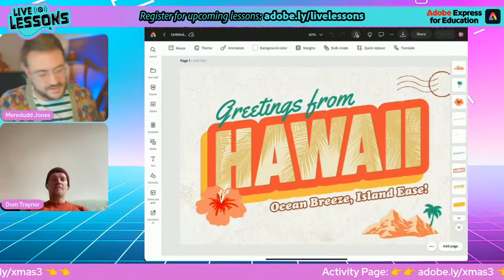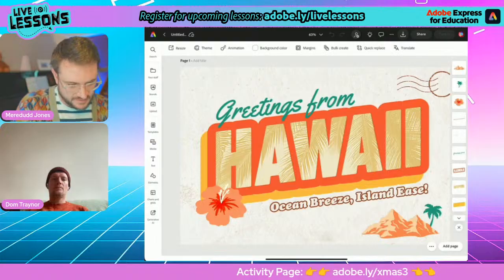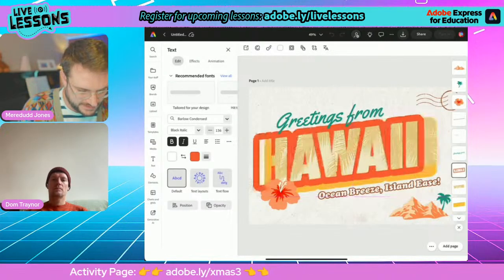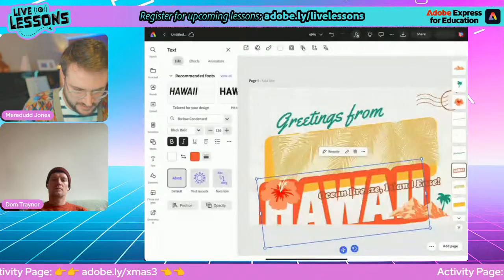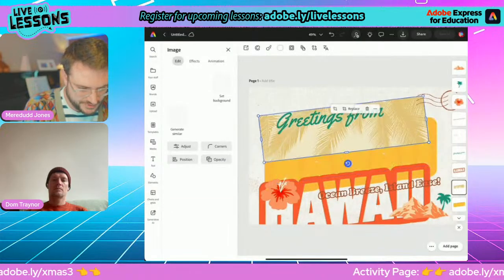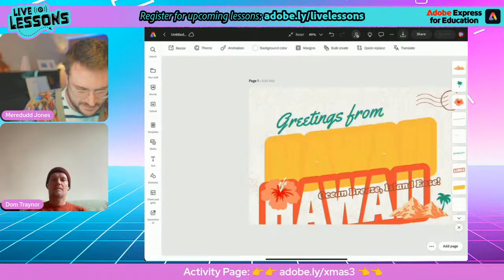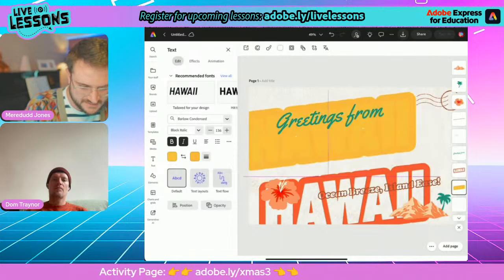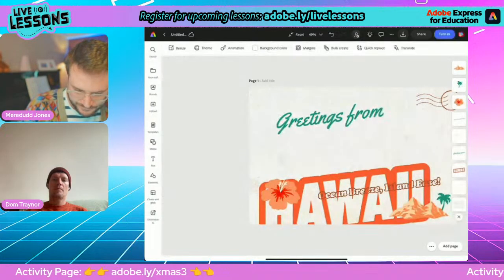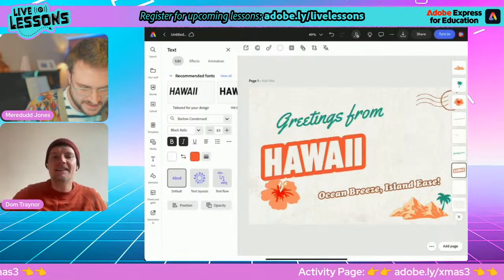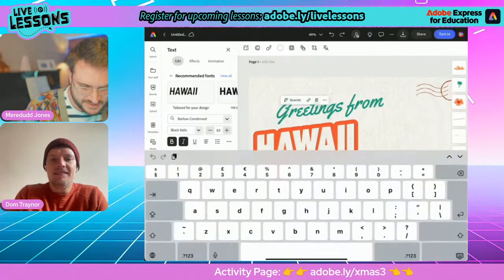All right, okay. So here's what Dom did. This first piece of text in the front, we're going to be using, so we're going to keep that. This cool palm tree thing that's behind, we're going to get rid of that, bin. And then this copy of the text, we're going to get rid of that, bin. All right. Bring the size down. So let's change this.